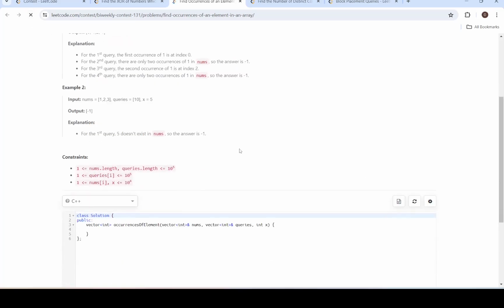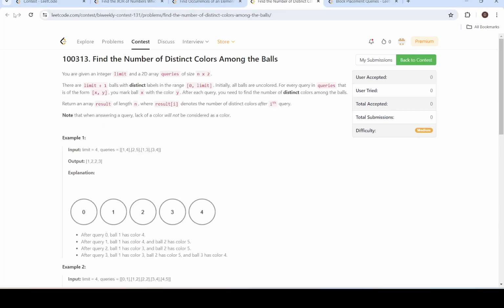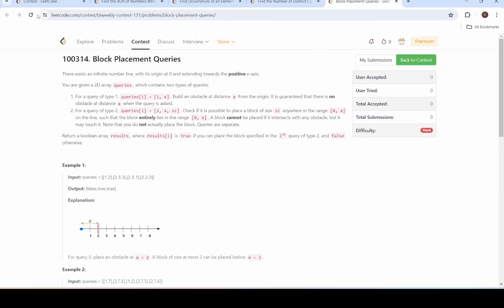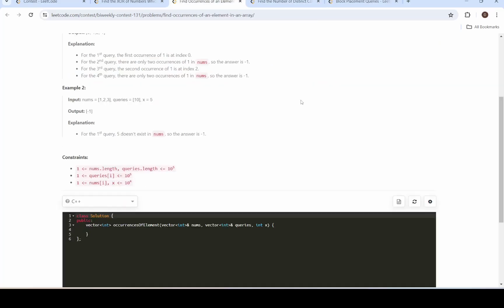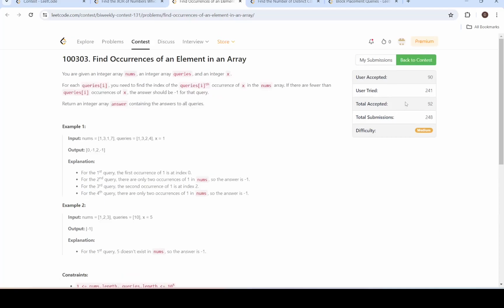I think if I refresh this becomes 1. Find the number of distinct colors among the balls. This looks like a graph kind of problem, maybe I should take a look at this first. Oh, total accepted is 4. There must be some edge cases. This has some high submissions.